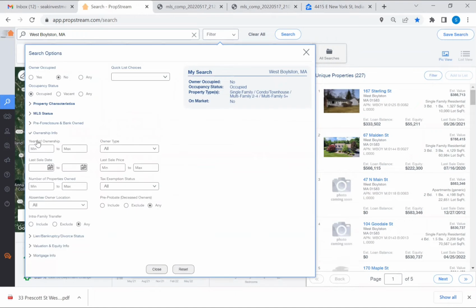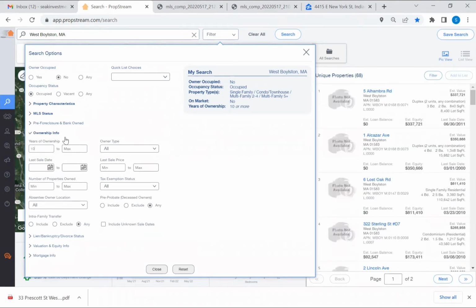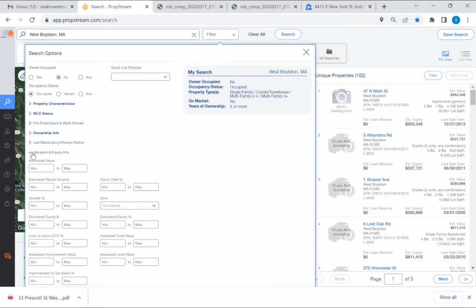And for ownership type, you can play with these filters as well. You could do 10 years as the minimum of ownership, and that brings the list down to 68. You can do 5 years of ownership, and that's 102. You can also do estimated equity, and you can play with this percentage as well. So let's say you want 20% equity that's already built into the property. Now you have 98 unique properties.